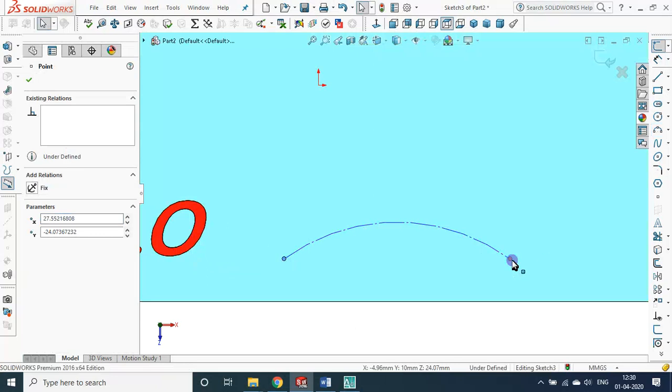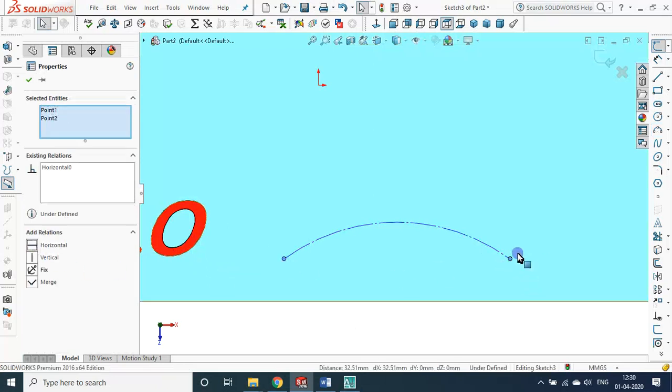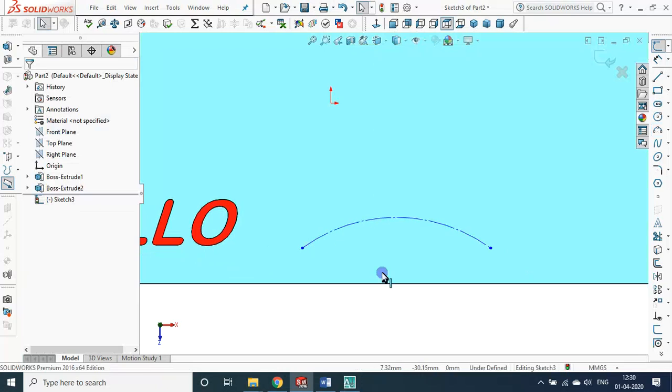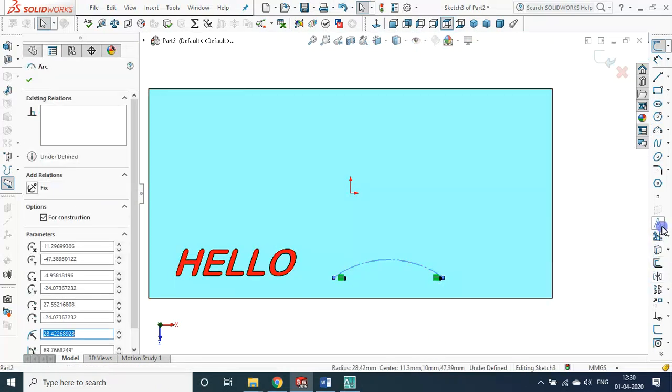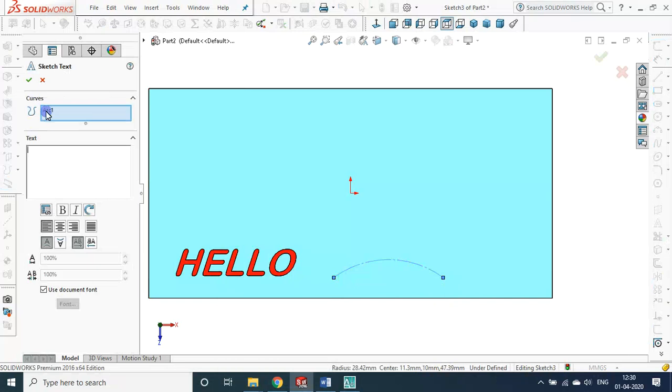If both are horizontal, you will get somewhat nice picture. Okay, so now before pressing the text, let me select the arc first. After that, let me go for text. That means you see arc aligned text, same hello, or we'll type a different thing, ABCD. ABCD. Okay, now this I want it to be on center. If you want lower, it can be lower. Mirror normal.